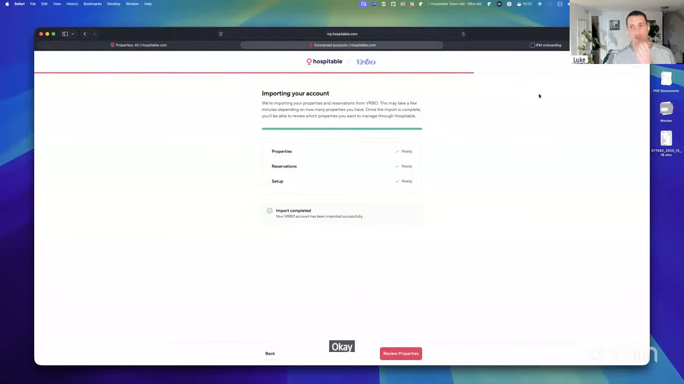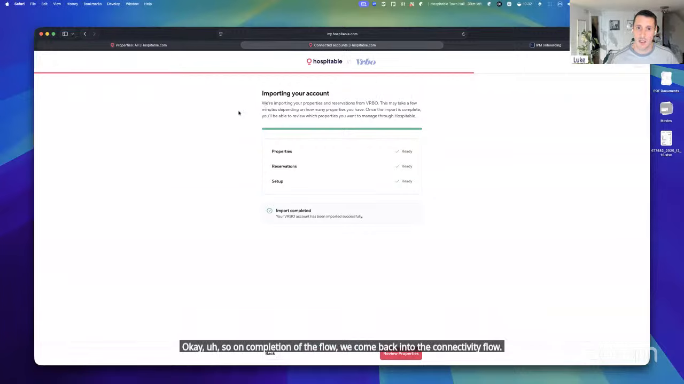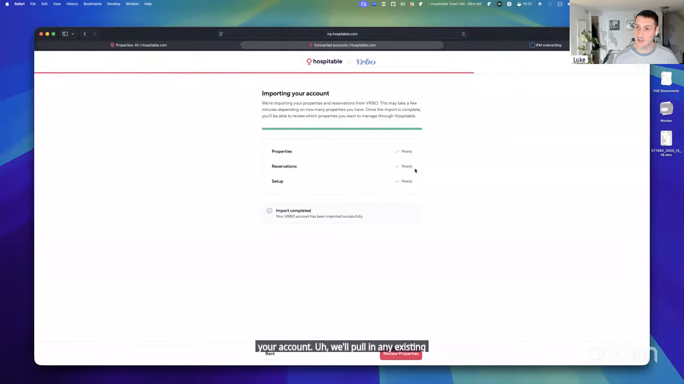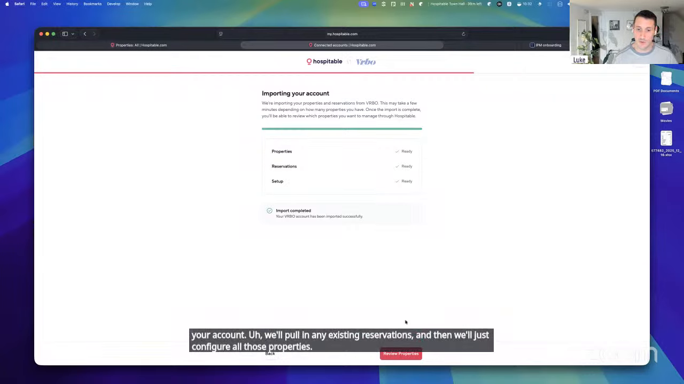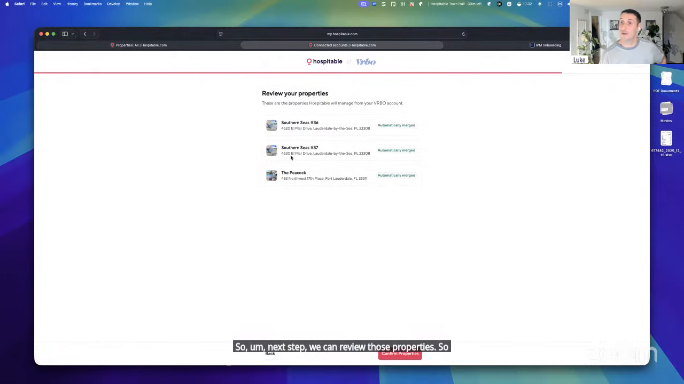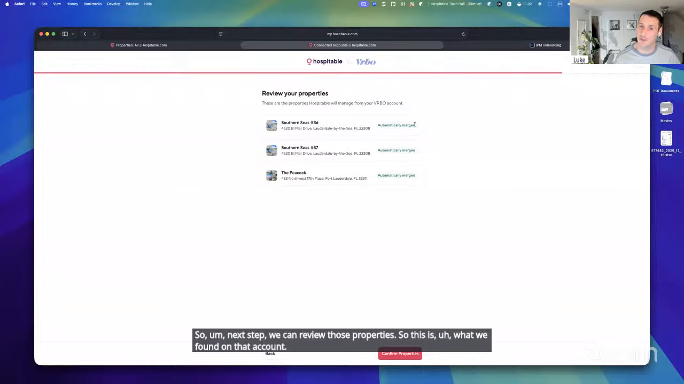Okay, so on completion of the flow, we come back into the connectivity flow. What we can see here is that once we've connected, we will discover and import all the properties in your account. We'll pull in any existing reservations and then configure all those properties. So next step, we can review those properties. This is what we found on that account and what we've pulled in.